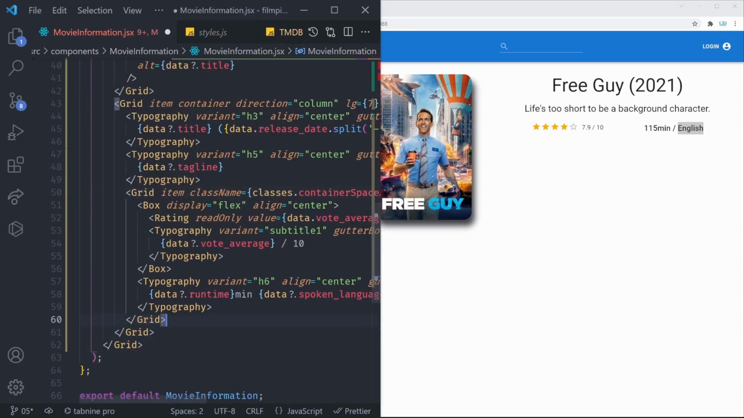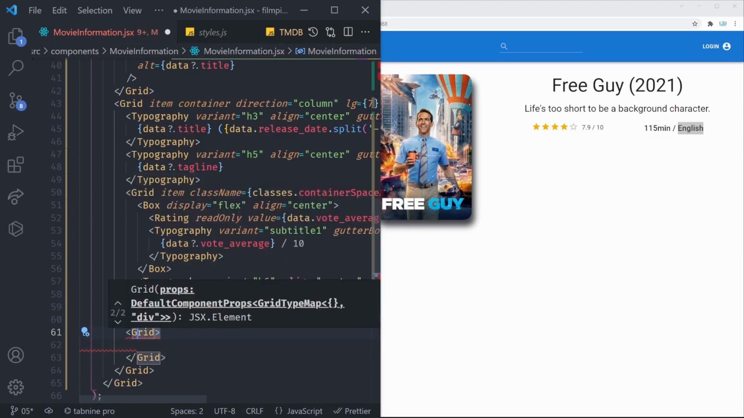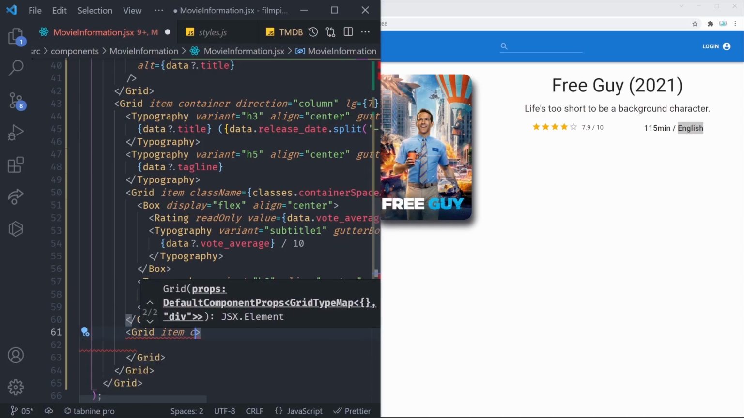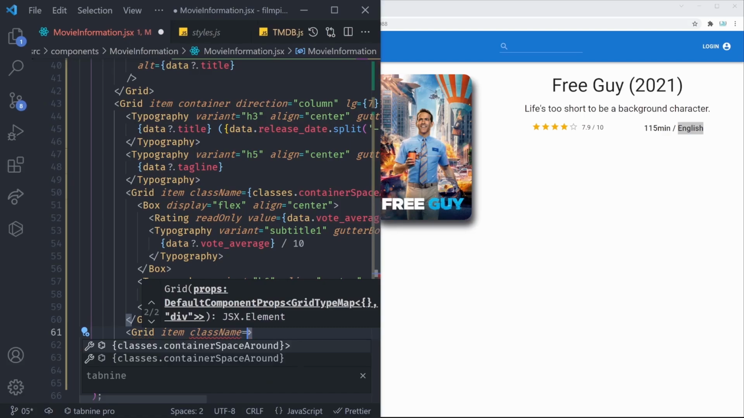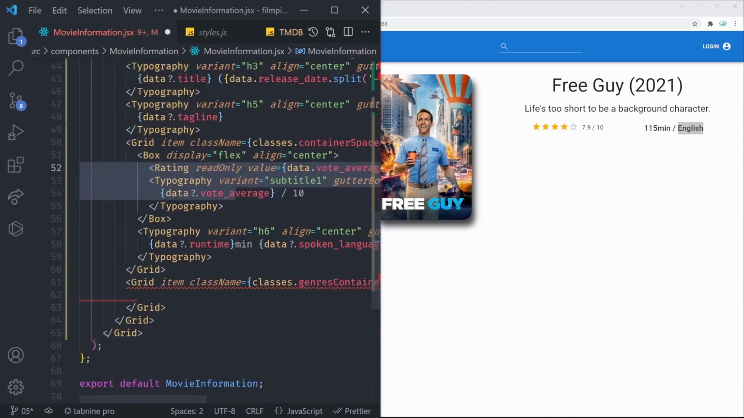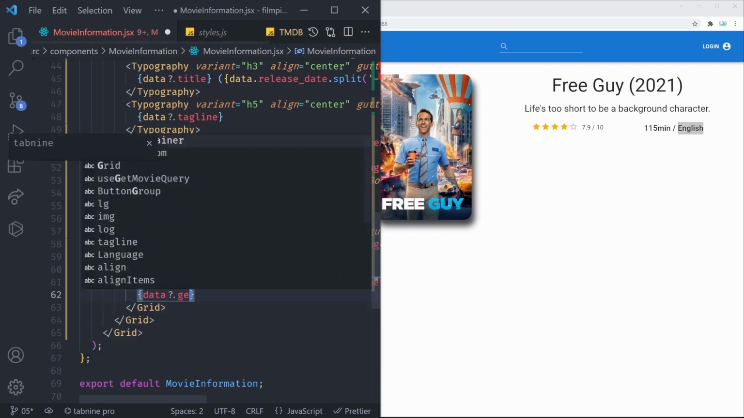And now to open up a third one right here, that's going to be our grid for our genres. So in here, we can set grid, type item, className is going to be set to classes.genresContainer. Inside of there, we want to loop over the genres. So we can open a dynamic block and say data?.genres?.map.